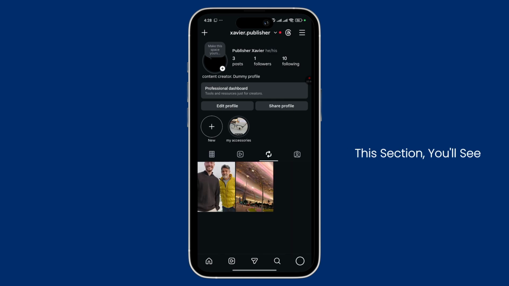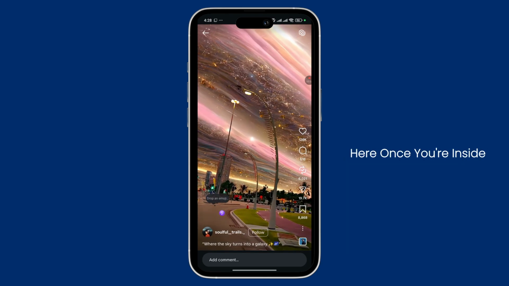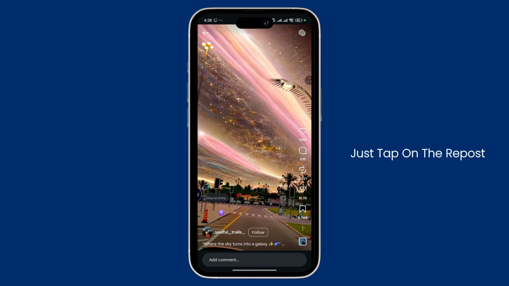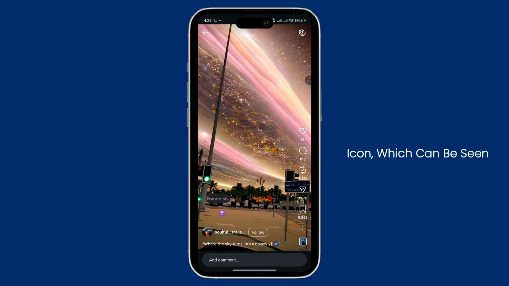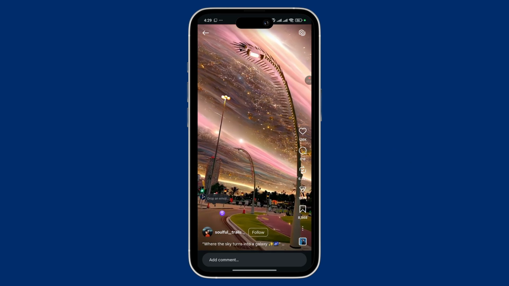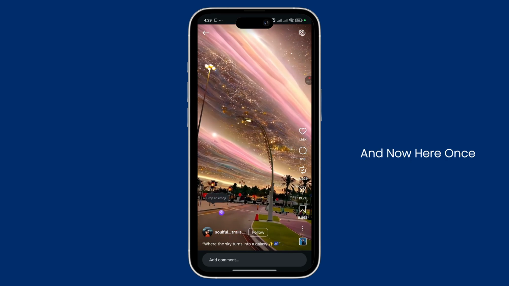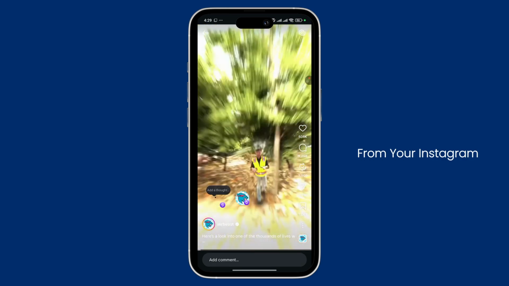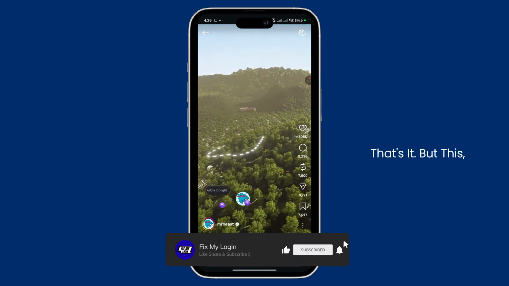And now here in this section, you will see all the reposts that you have added on Instagram. So here you can simply go to the repost that you want to delete, and here once you're inside the repost, what you can do is just tap on the repost icon, which can be seen in the right hand side of the reel. And now here once you tap on it, the repost will be removed from your Instagram account. And that's it with this.